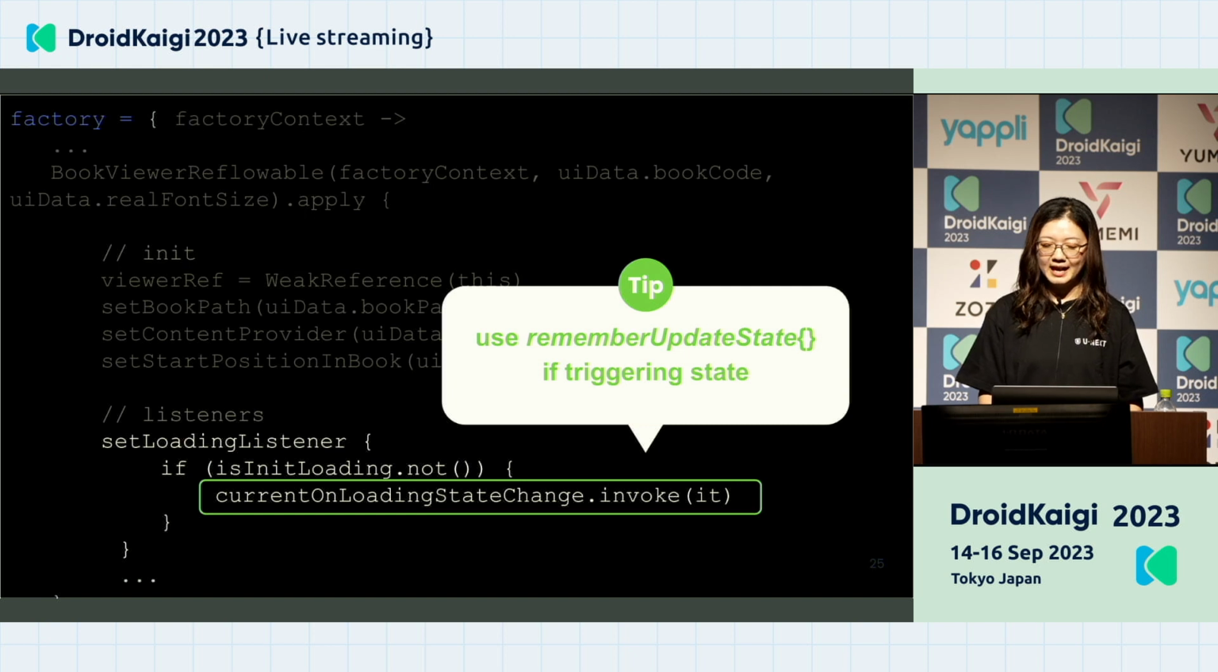But please note, as the factory block will last from creation until the screen is destroyed, if you want to trigger a state inside it, it's advisable to use the remember update state function to always access the newest state.